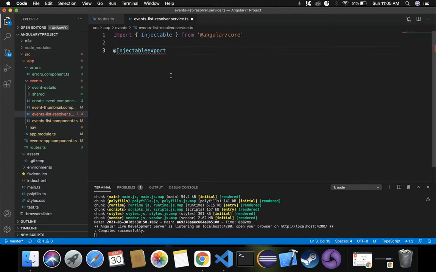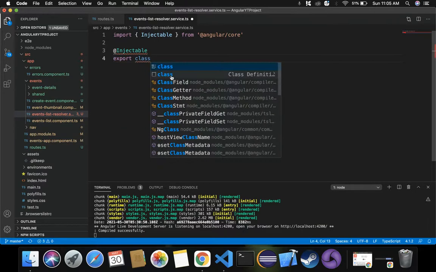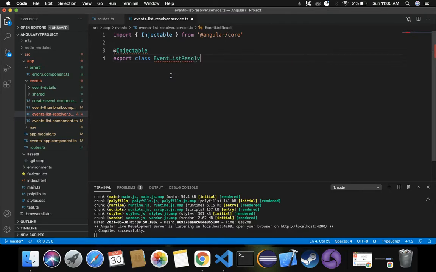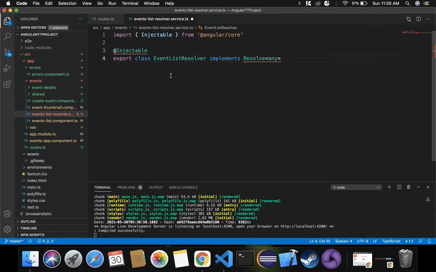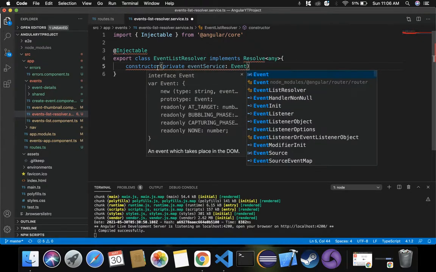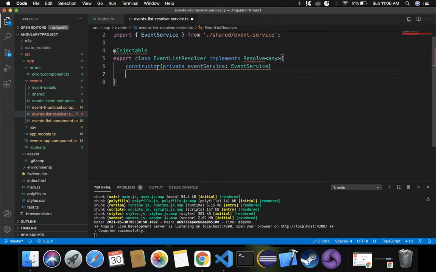and here we are going to specify a class, that is export class EventListResolver. This should implement Resolve. Now inside this class, this injectable service which we are going to implement here should implement this resolve method. So we are going to define resolve inside this class. Let's have a constructor over here where we can inject the service by creating a private variable, private eventService from EventService. Okay, so we have injected event service.